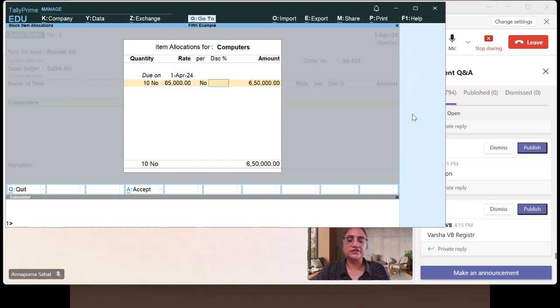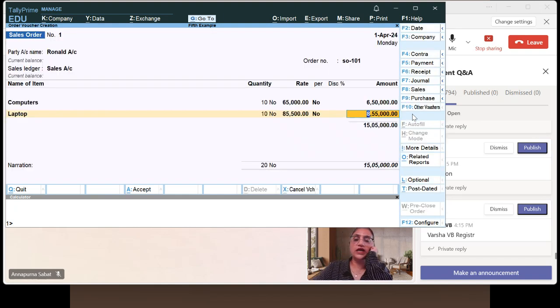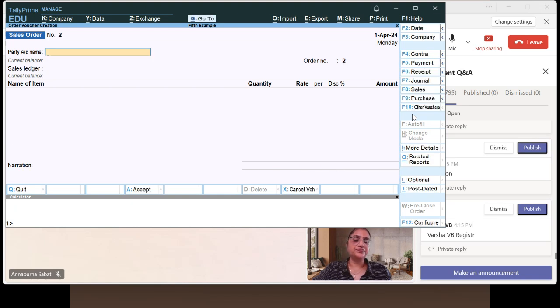10 computers, 65,000. Then 10 laptops, 85,500. Okay. Now, Ronald placed the order, sales order for 10 computers and 10 laptops. Enter.